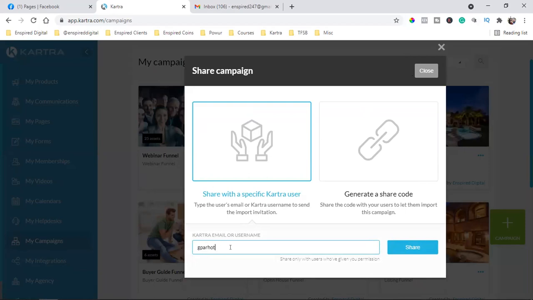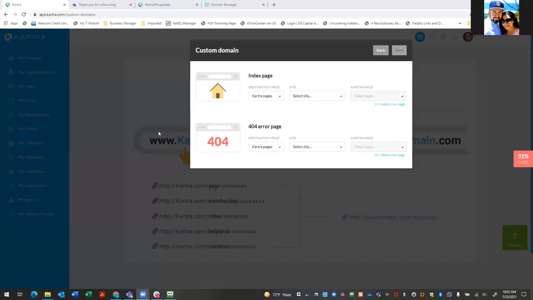T as in Tom, at gmail.com. That's it. Okay, Gmail. Perfect. So now I should be able to see it on my campaigns, right? Oh yeah, it's going to be instant. So now I'm going to stop share. Go ahead and share your screen again. Oh, that's pretty cool too. So I just transferred a whole funnel to you.